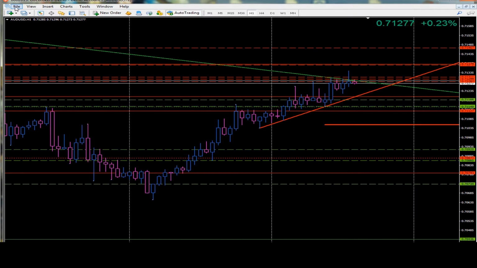Okay, and then what you do is you close your Metatrader 4 platform and then restart it again. The reason for that is because when you restart it again, the platform will pick up the new template that you have installed.